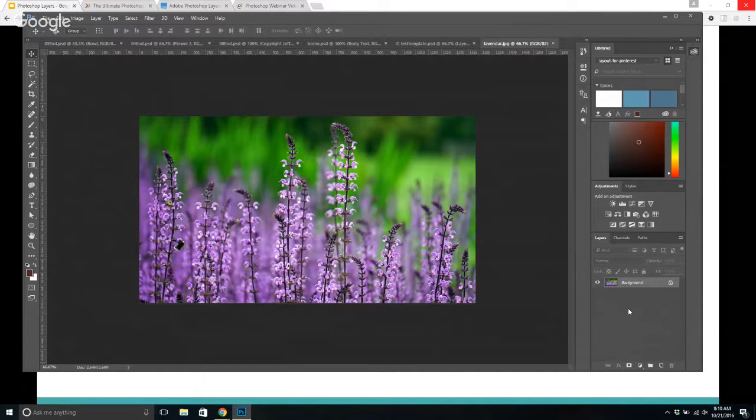So what I do is simply do a Control J, or on the Mac side it'll be a Command J, and it makes a copy of that layer. So now I can do whatever I want to on this layer. So that's a good habit, practice to get into when you're working with images inside Photoshop.